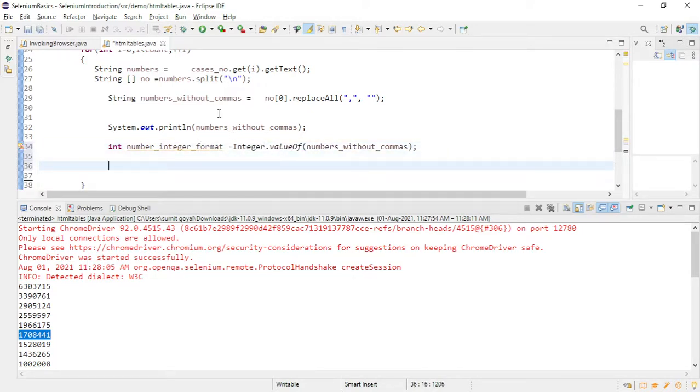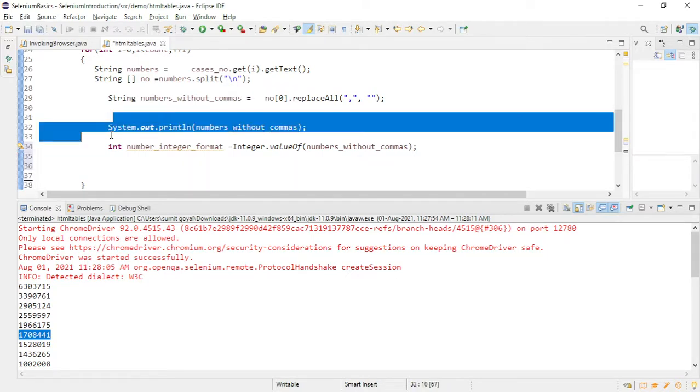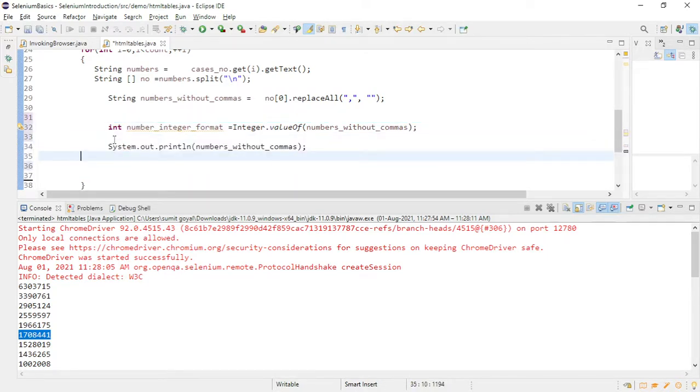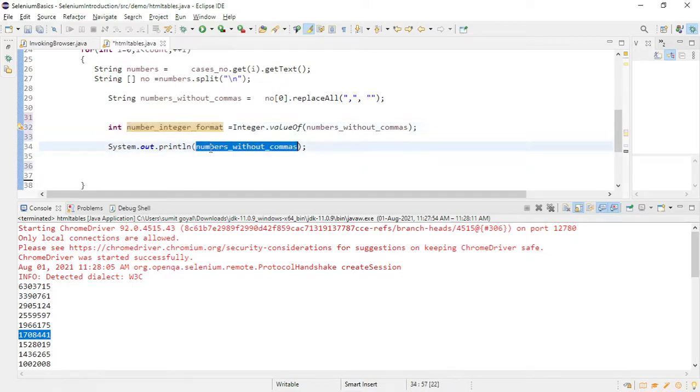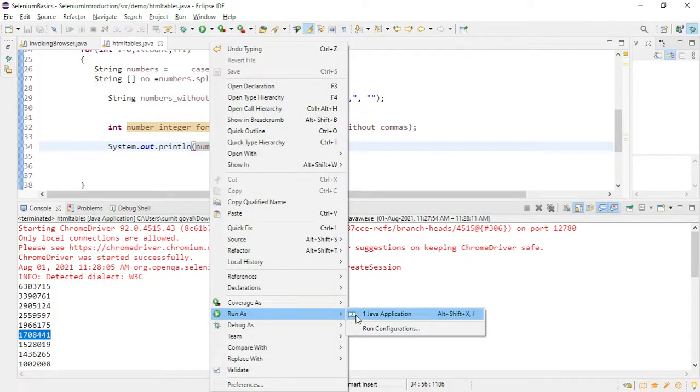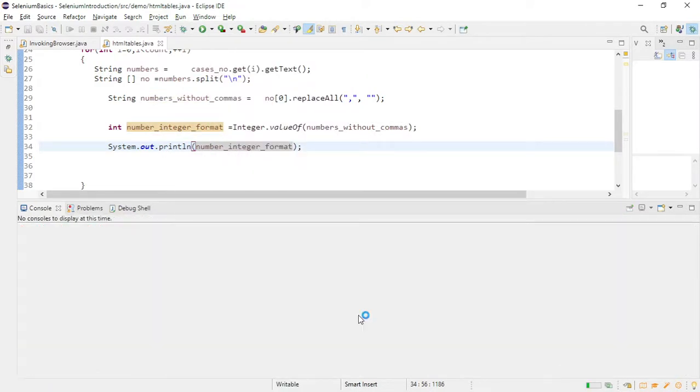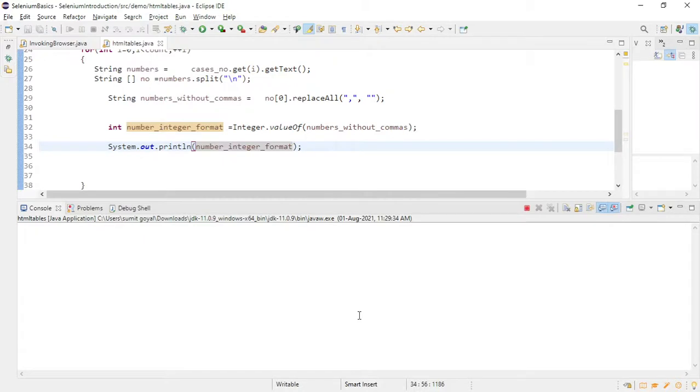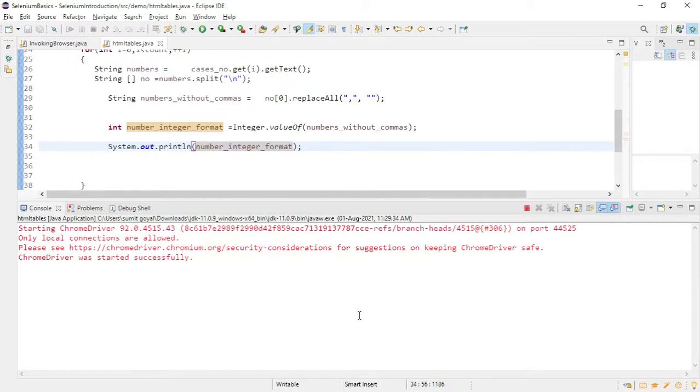After that, instead of giving this line here, I will print the number of cases in the integer format. Now if I run it again, you will see the same output, but the format will be different. So now you are able to add the number. This is the only thing you have to do. So we have done it step by step.